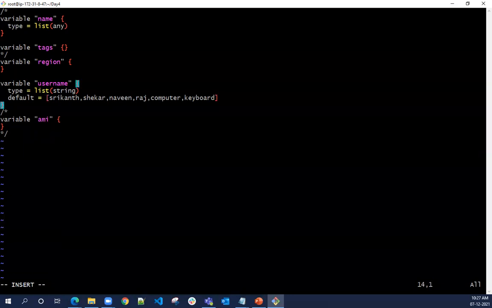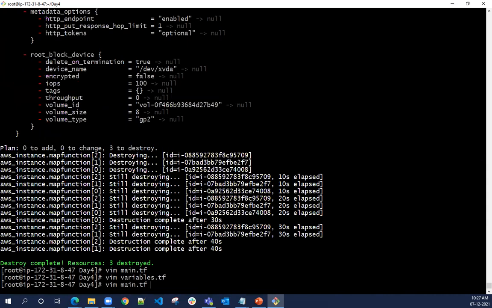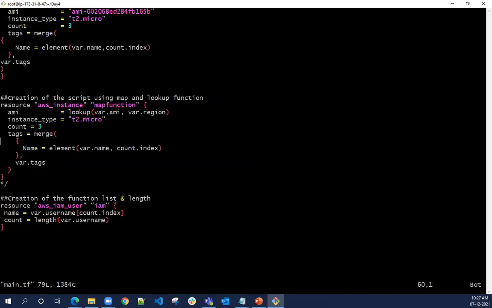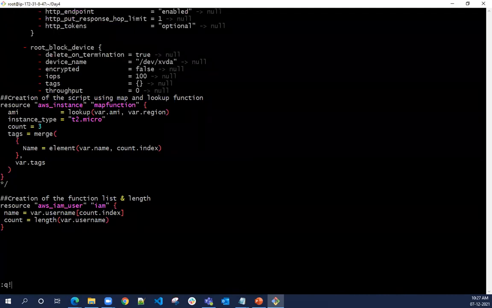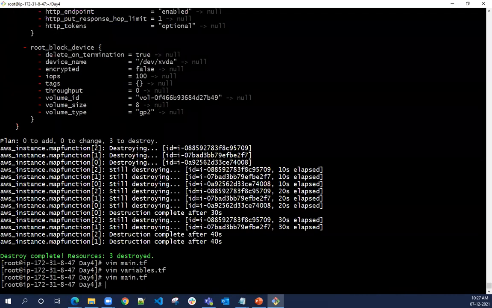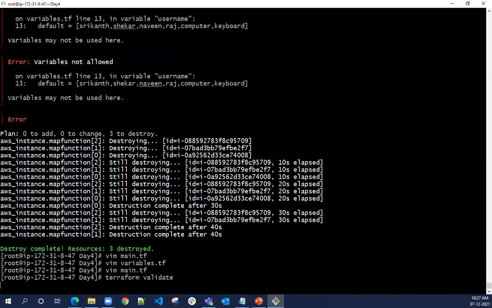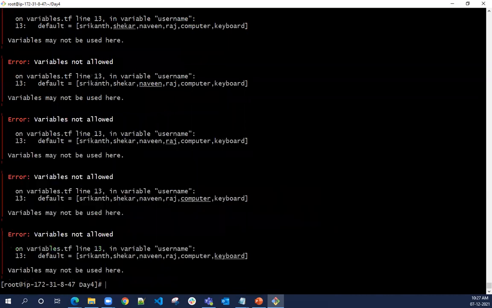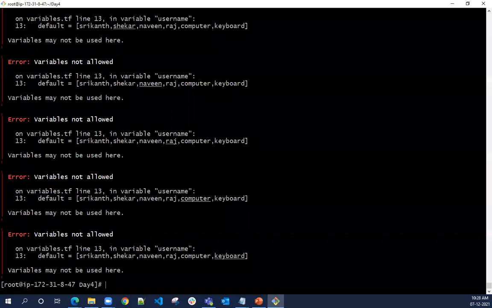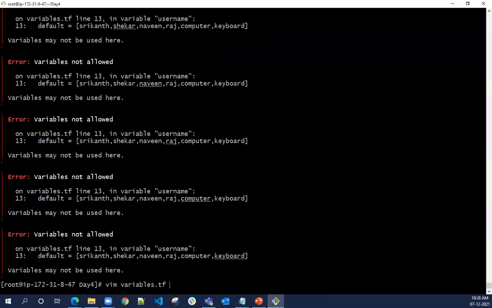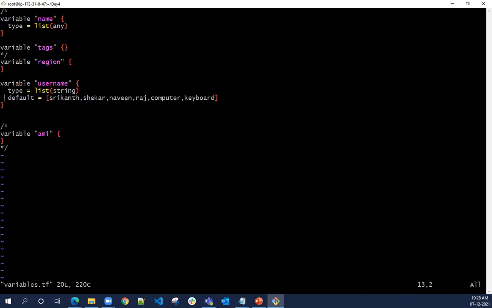See, I'm saving it. Let's open this one. Yeah, it is fine. terraform fmt, validate. Okay, fine. Oops, variables may not be used here? What happened? I forgot the double quotes. Yes, I forgot double quotes. In this way, we have to debug the errors.